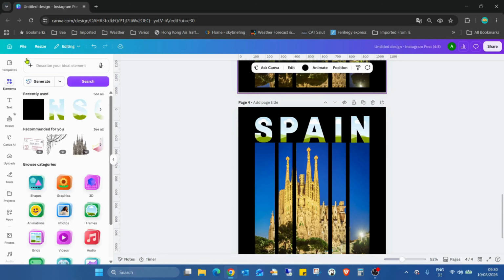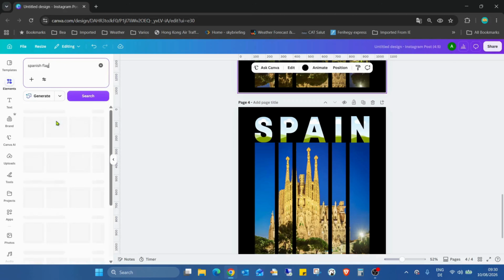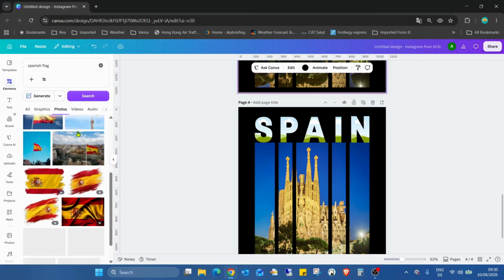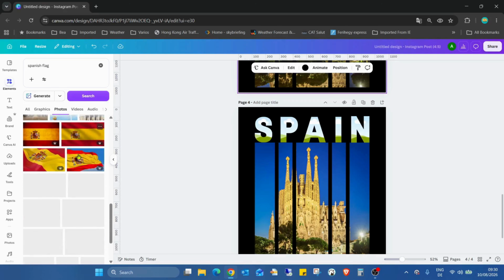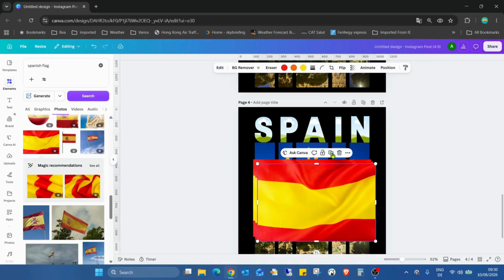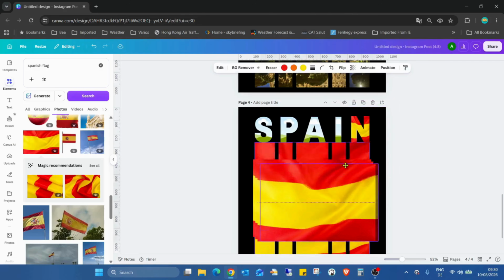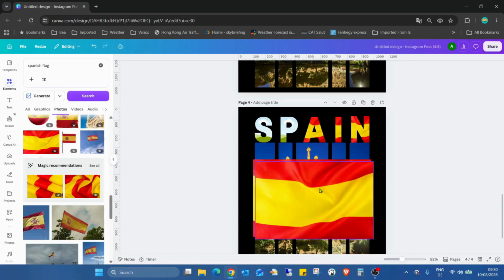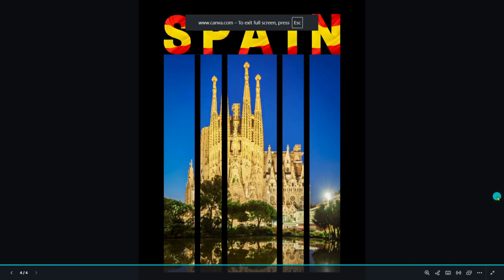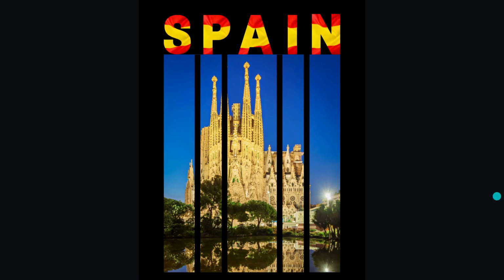And if we were to do this one with a Spanish flag, the easiest way, going to the elements again and searching for Spanish flag, photos, and actually I'm looking for one plain Spanish flag like this. So I just add into the project, duplicating it to have it 5 times, and just insert to the letter frames. And now we already have the letters filled with a Spanish flag. So I already like this very much. So that's a pretty cool small trick.